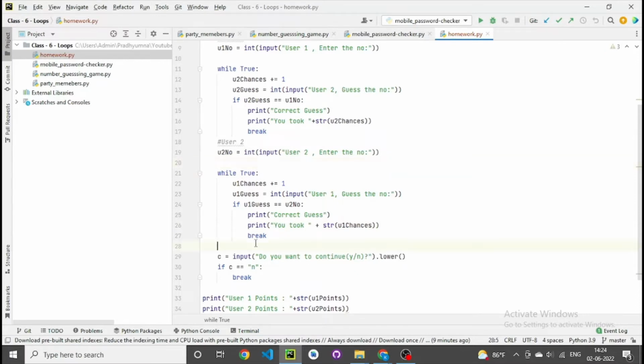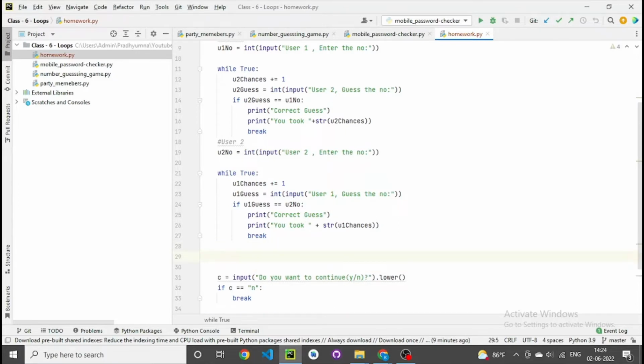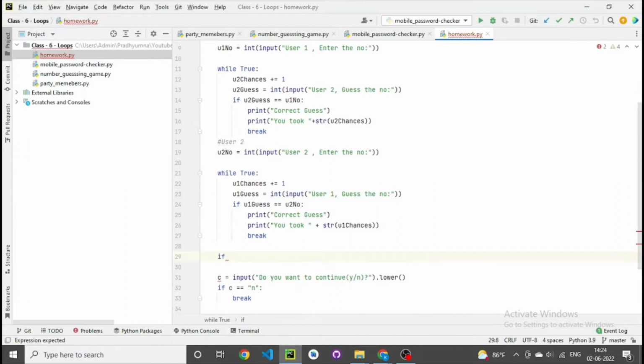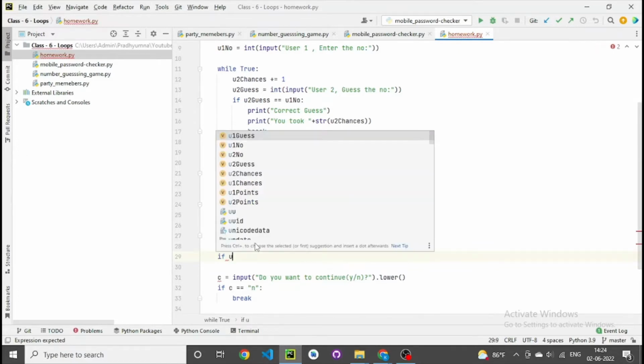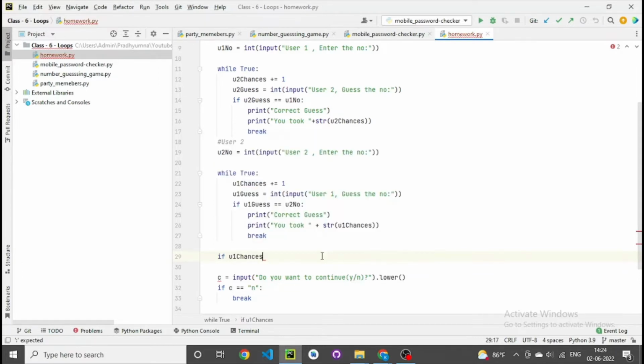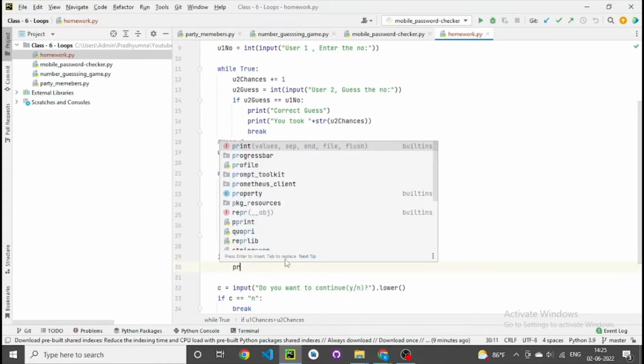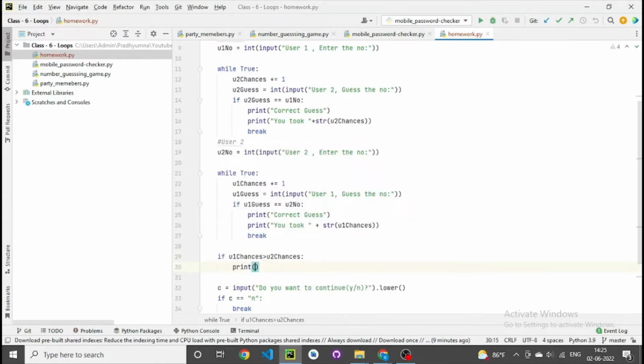And after all this, we just can print who won. If u1 chances is greater than u2 chances, so user second has taken lesser chances, so he wins. Print user2 wins.